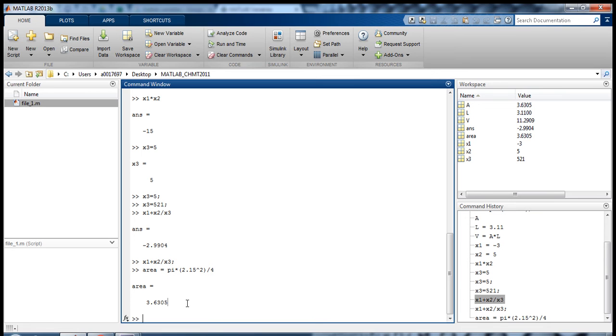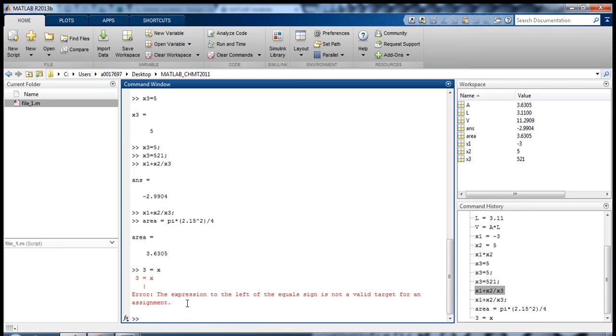But you know, from say mathematics, we could also do something like this. We could say 3 equals x, okay? And in mathematics, that is fine. It's saying 3 is equal to x, but in MATLAB, this is not a good way of assigning a variable. And actually, if you try to do it, MATLAB will throw an error. It will say everything to the left of the equal sign must be the variable name, but the variable name you've given me is the number 3, and so the expression to the left of the equal sign is not a valid target for an assignment.